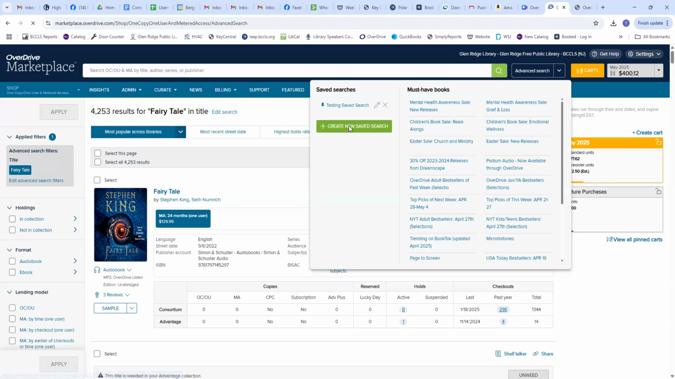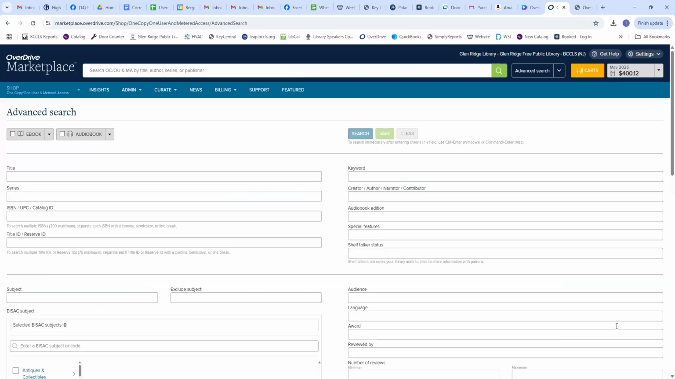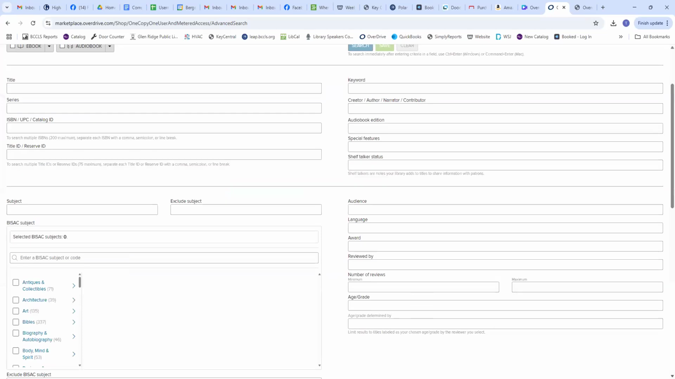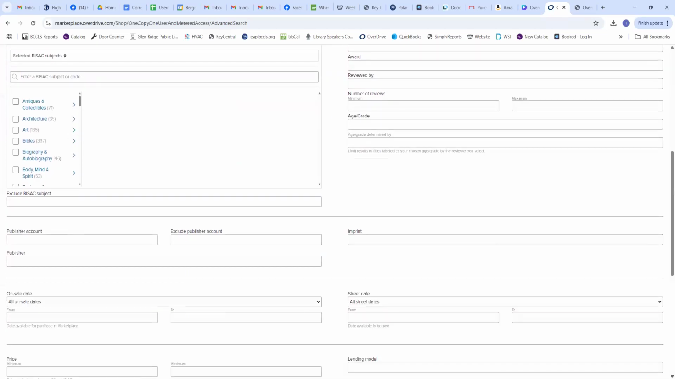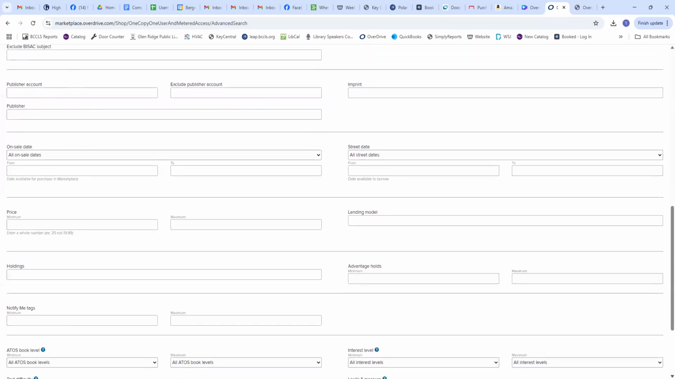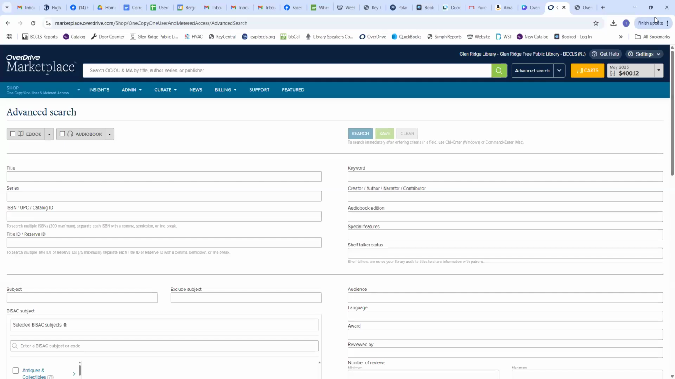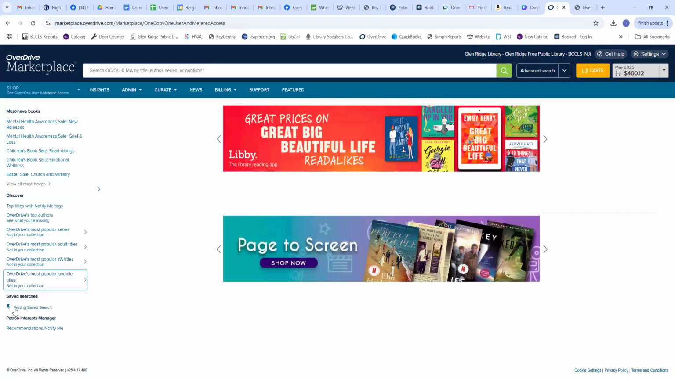So you would hit create a new saved search, and then you would do all of your various filters. So they have a lot of filters. You can get really granular with Overdrive and your searching. You can do subjects, you can do lexile, you can do lending models, you can do number of holds, you can do all sorts of things. And then once you're done, you would hit save, you would give it a name, and then you would say you want it to save in your pinned searches, and then that is going to show up here.